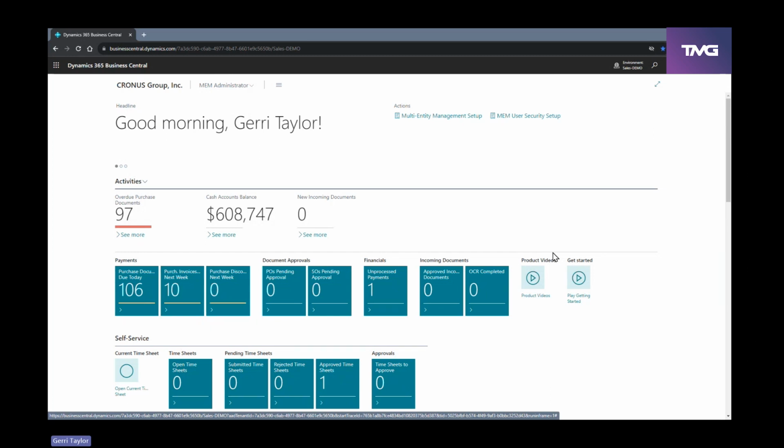So that's kind of like a high level overview of what we plan to cover in MEM today. I hope that gives you a really good understanding of how efficient and streamlined this process can be.